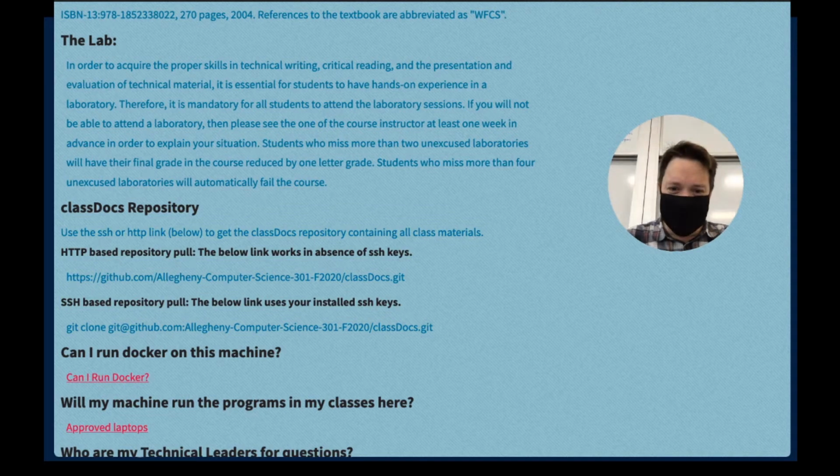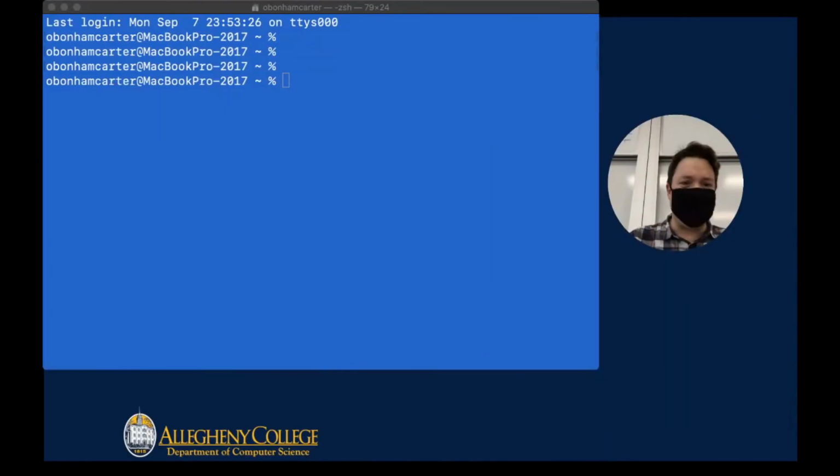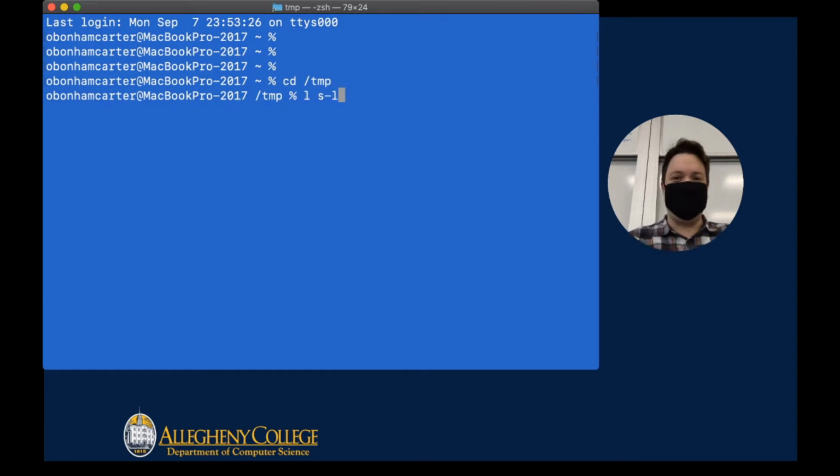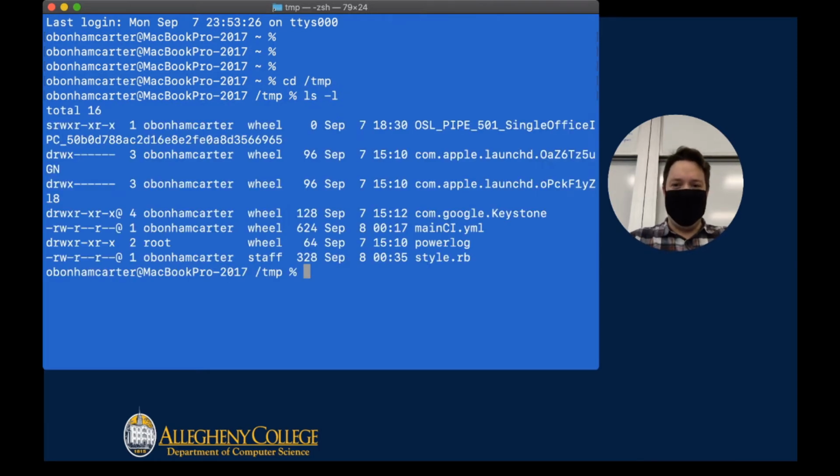Well, I'm going to go down to my SSH repository, which you see right there. I'm going to copy this. And then when I go to my terminal, I'm going to make a directory. I'll just make it in temp now because I don't want it to stick around forever, because I can just clone it again if I want it. I'm going to make a directory here.